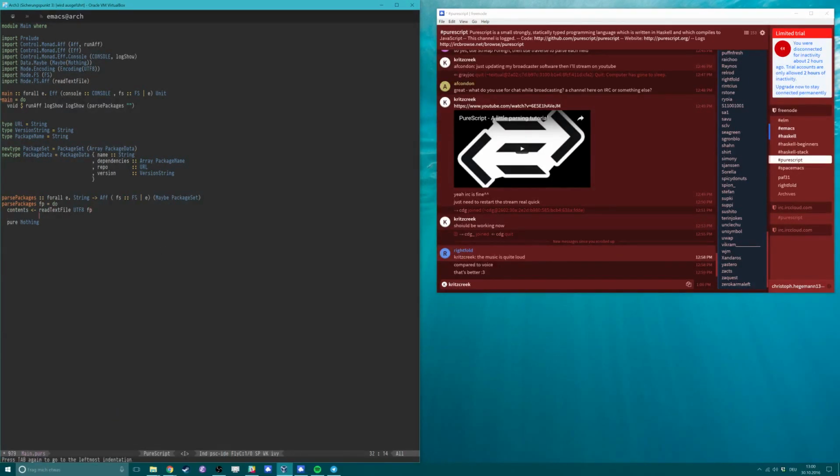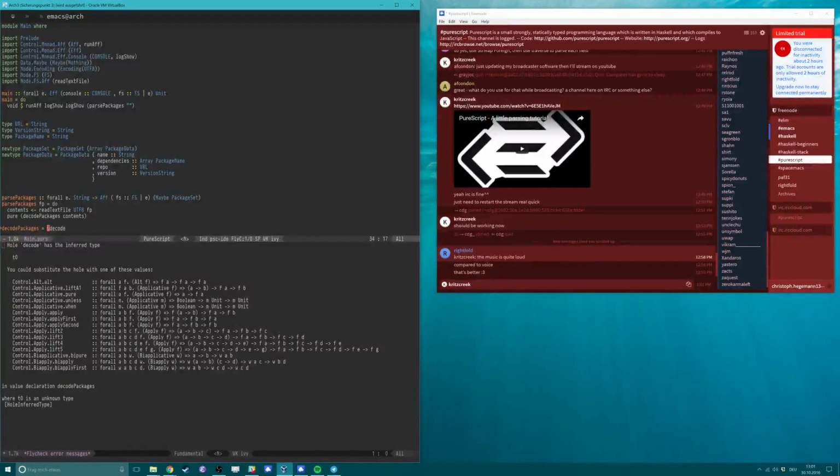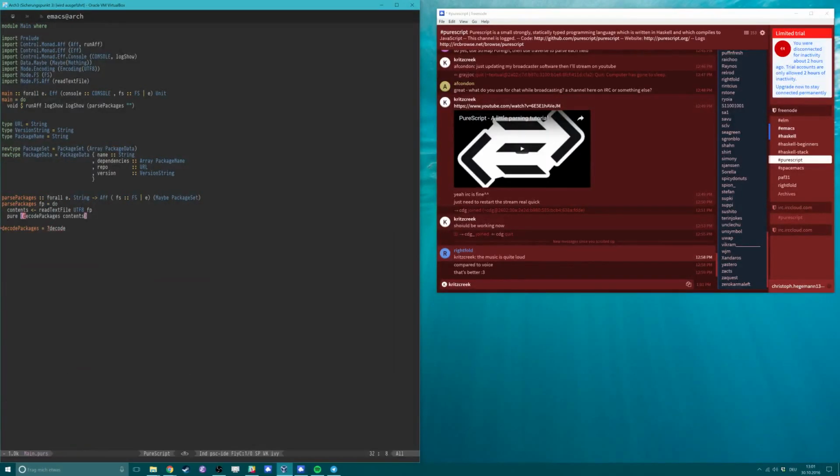But we might try something different. Let's just say decode packages contents and return that. Right, and then we can just say that we don't know what this is yet with a type hole. Darn it. And then the compiler is going to figure out the right type for us here, at least I'd hope so.